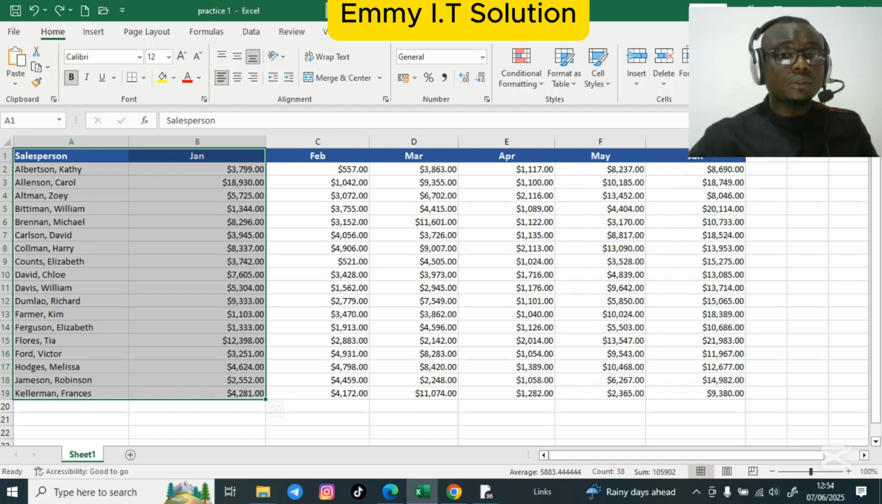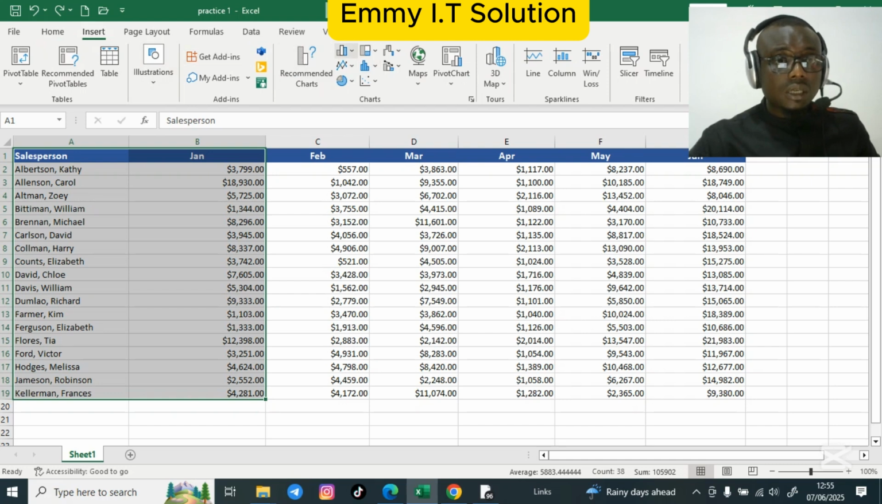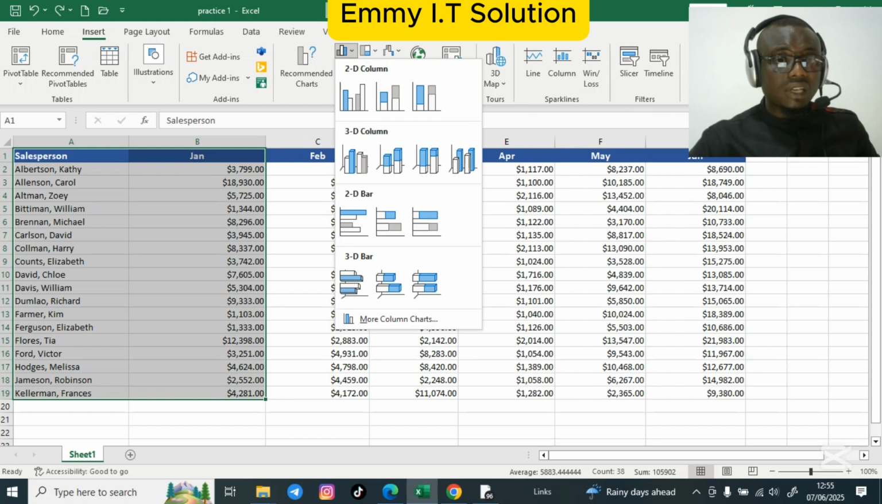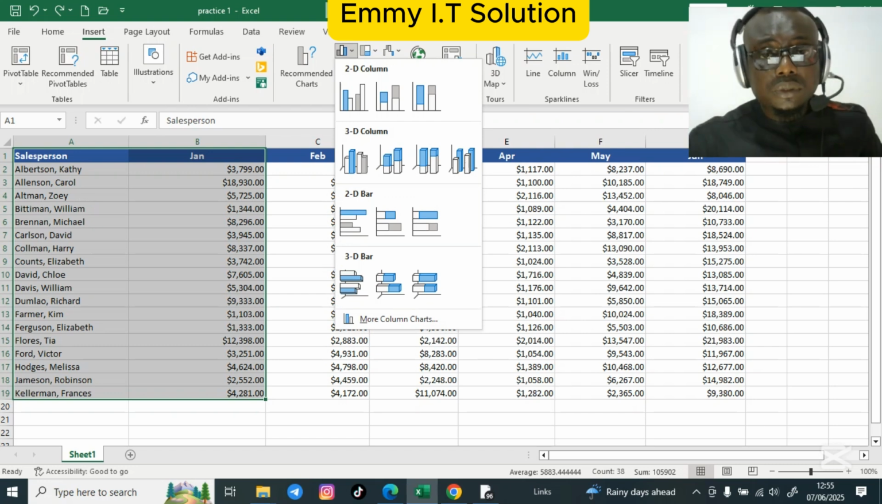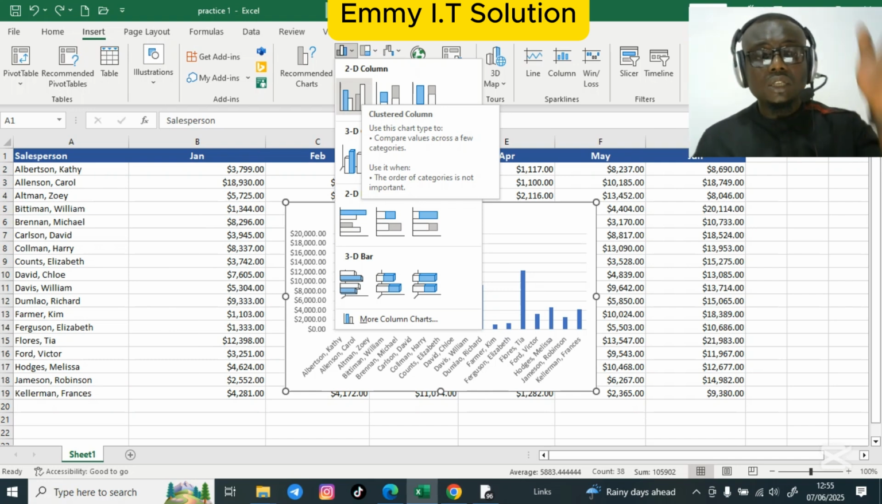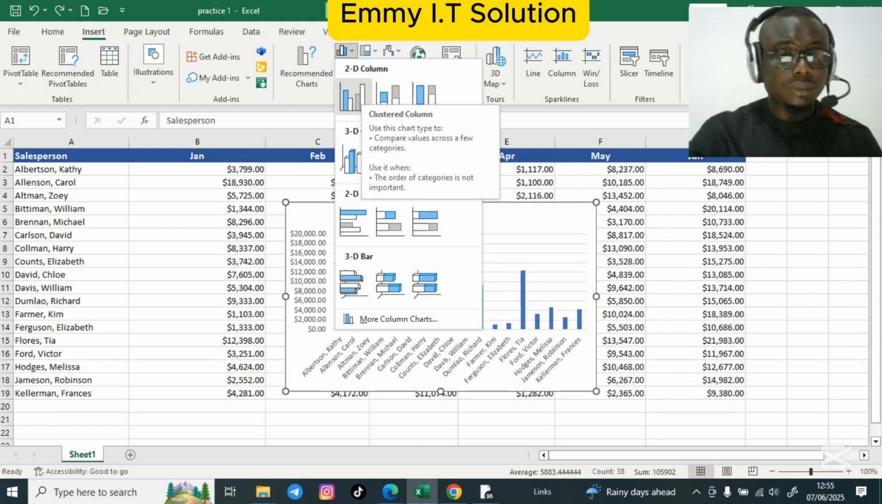What we'll have to do next is go to Insert, then click on, this is where you find the column. The moment you click on the column, you find different types of column, and we just need a 2D column. What do I mean by a 2D column? 2D represents two-dimensional column, in the sense that it's going to have a y and an x-axis. Remember I told you about y and x-axis in the first video. So that's what is referred to as a two-dimensional column.